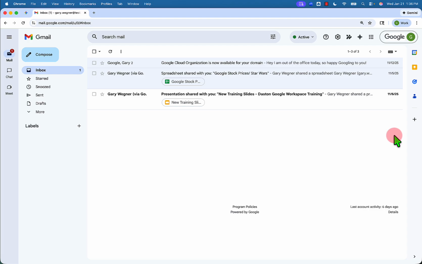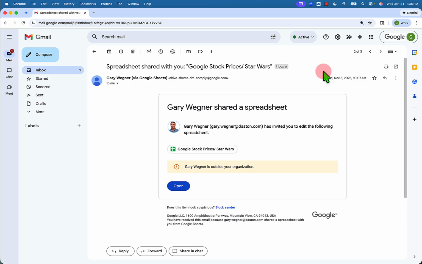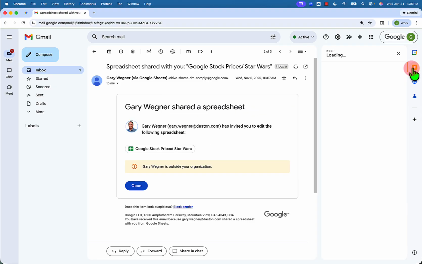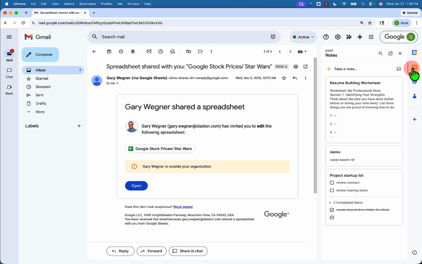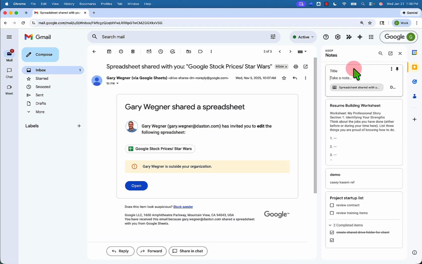So here's what you're going to want to do. If you are currently reading your email and you want to connect this to a Keep note to maybe record some thoughts about it, here's what you do. Go to the right side of the screen and click on that Keep icon. That will pop out your right side window. You can click on Take a Note or Create a Checklist, so either one will work. And when you do that, without even typing anything, it automatically creates a connection to that email.